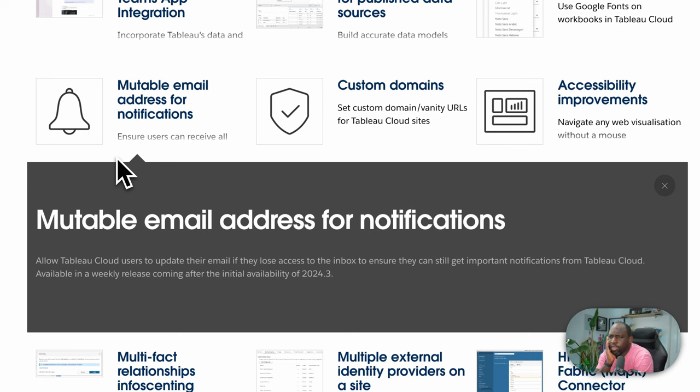So what I don't understand here is what this actually means. I just read it out and I sounded like I knew what I'm talking about, but I actually have no clue. So let's just read this again. Allow Tableau Cloud users to update their email if they lose access to the inbox. Oh, okay, I get it. So let's say, a good example, you get married. You previously had one type of email inside of your organization profile, but Tableau knows that email all along.